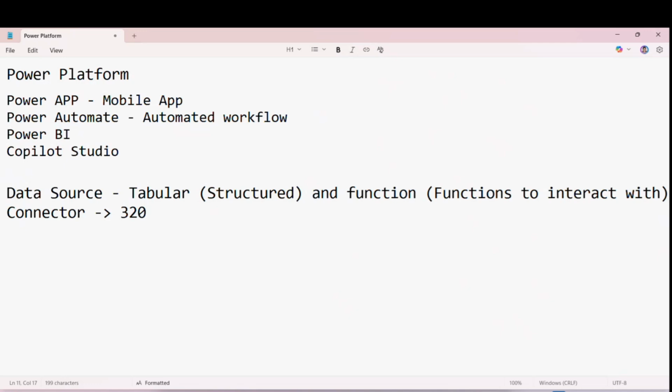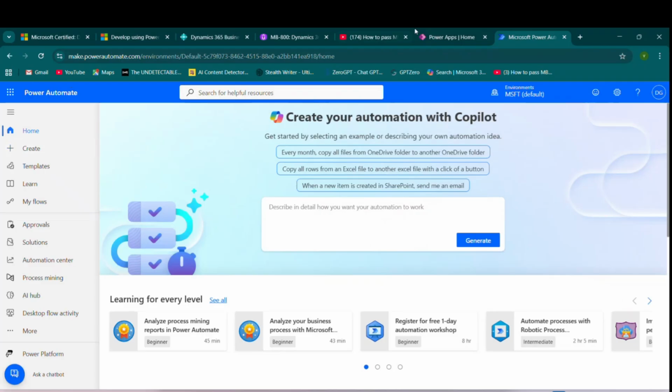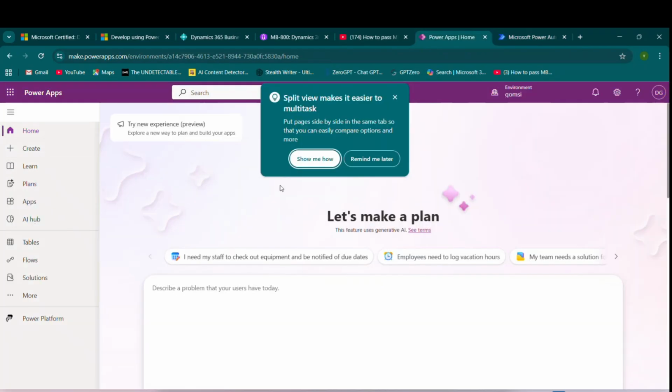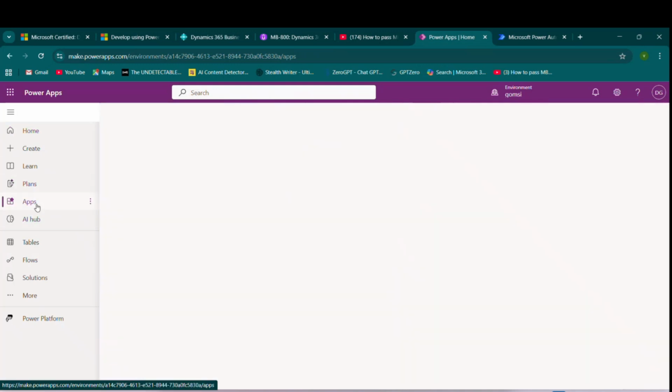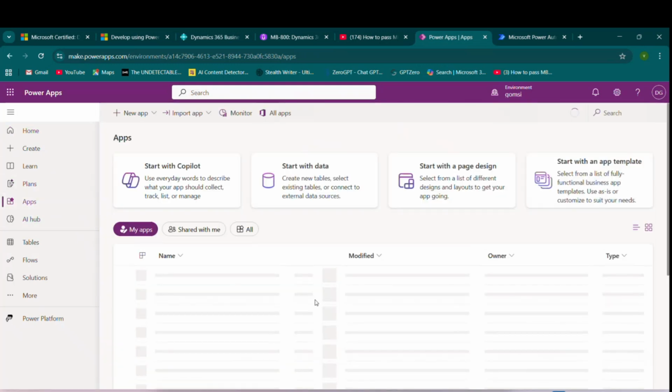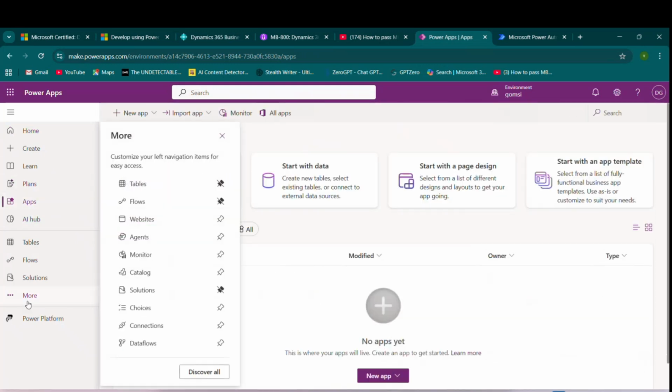And we have the Business Central connector as well. So let us go ahead and explore the Business Central connector in Power Apps and Power Automate. Let me open this. This is your Power App. Before that, let us check the apps, these are all the apps which you have. If you click here, you can see tables, websites, monitor, catalog, solutions, and all these things.